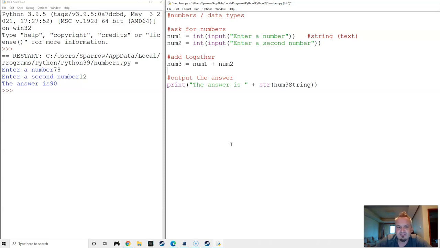Okay, so practice-wise, what I want you to do is try and add 3 numbers together or 4 numbers together. Add lots of numbers. Try and do that as a practice. So you're going to have multiple inputs and you're going to have various conversions.